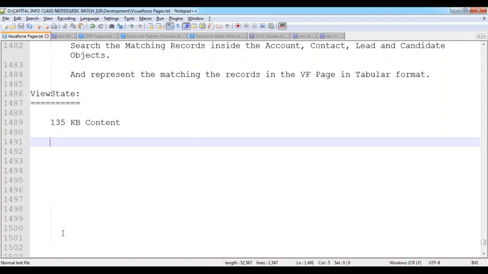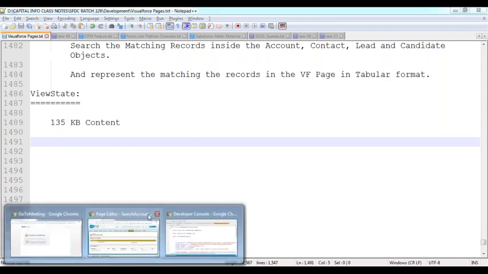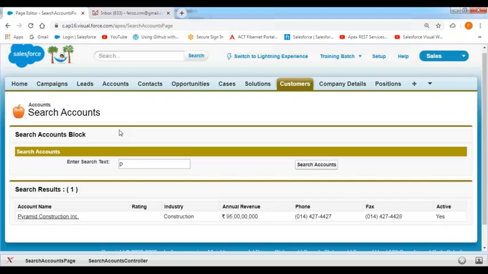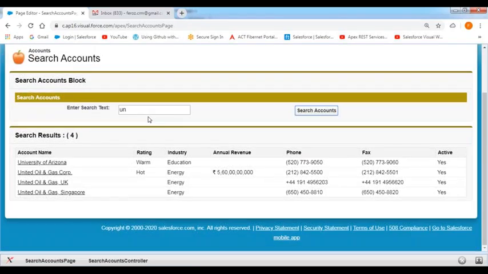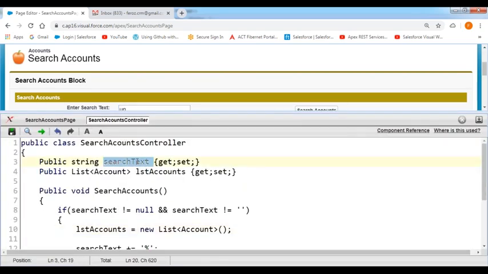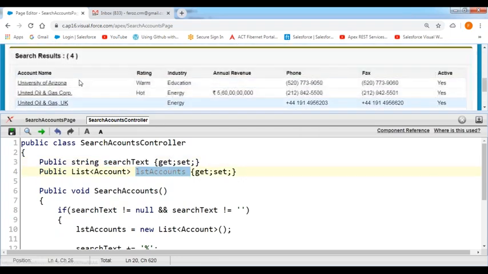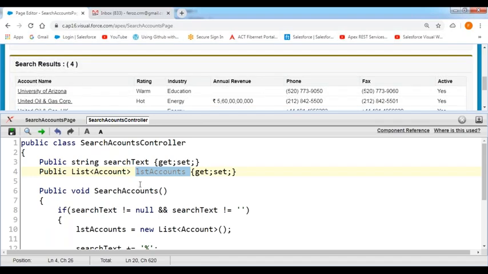Suppose, for example, take a general scenario. Assume that I have a Visualforce page. In this Visualforce page, I am entering a few characters, like UN, and searching for the content. Now in this case, what data is available? In my form, I have some data. This is the variable available here. In my controller class, it has that variable. This is the variable which will have a collection also. This collection contains how many records? Four records. These four records are held inside my collection. This whole data will be stored inside the view state automatically by default.